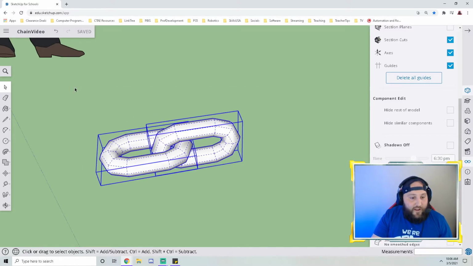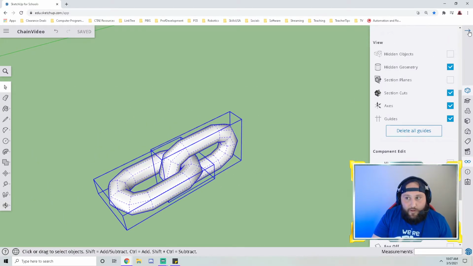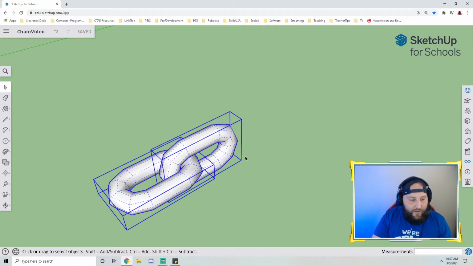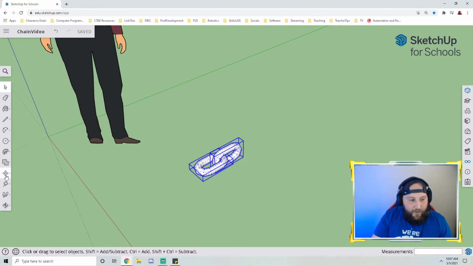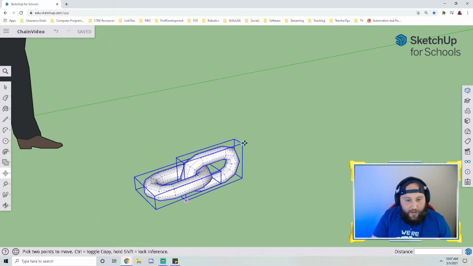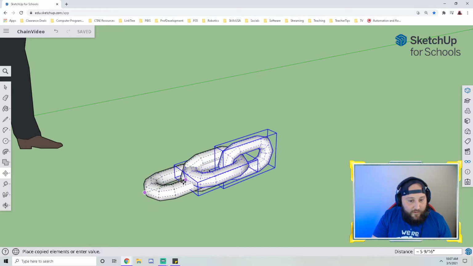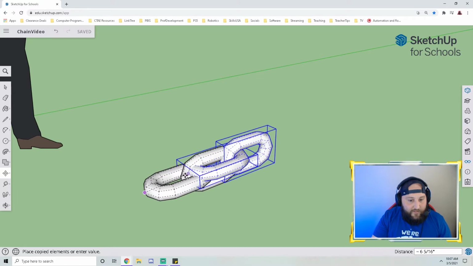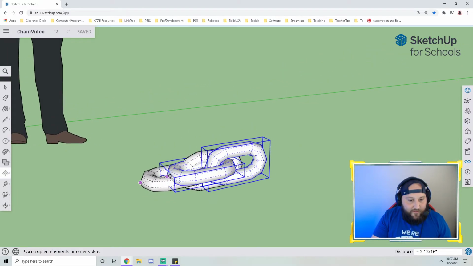So I'm going to drag click to highlight both. We can go ahead and close our entity info now. And then I'm going to grab the move tool or press M on my keyboard. I'm going to press the control key to make a copy. I'm going to grab that same point and move along the green axis, but this time I have to move it 2 chain links.